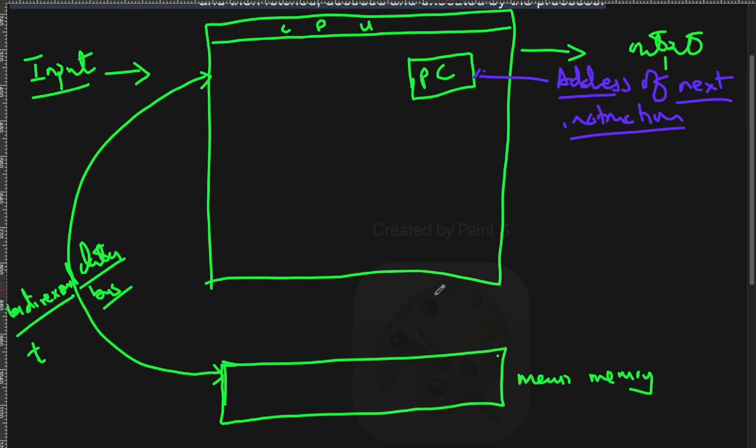So let's have, for example, that we have this as our main memory, and we have the instructions: instruction A here, instruction B, instruction C, and instruction D, right? Suppose.